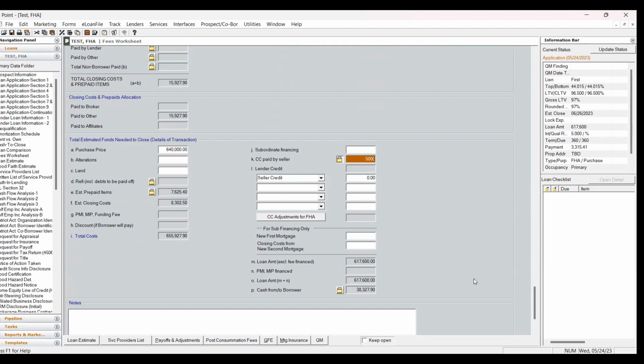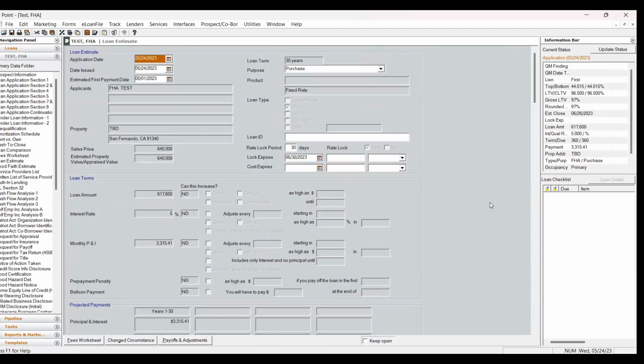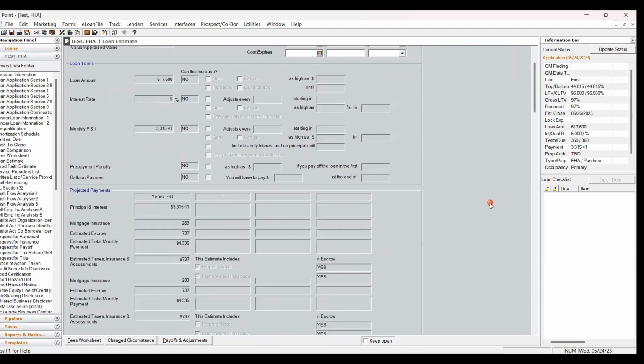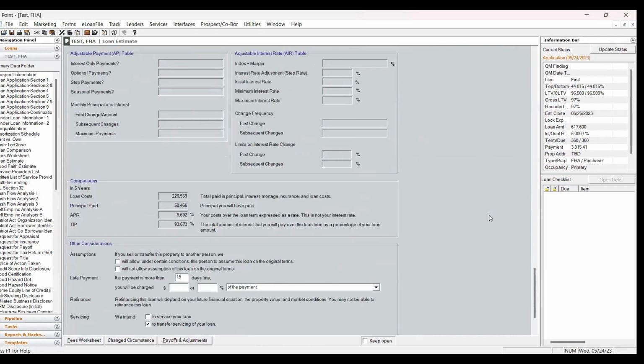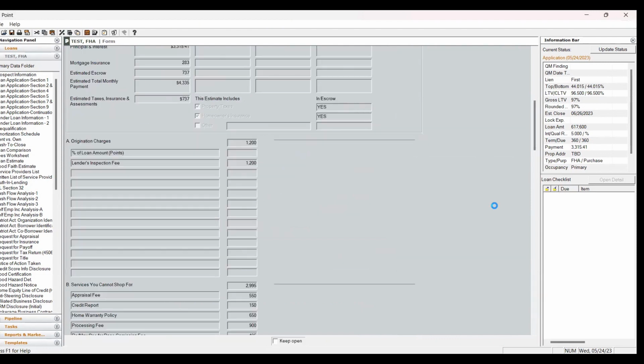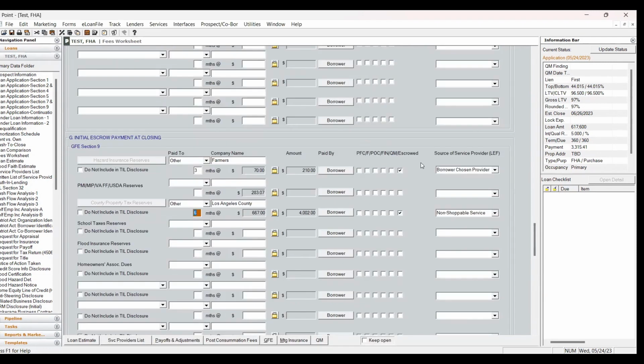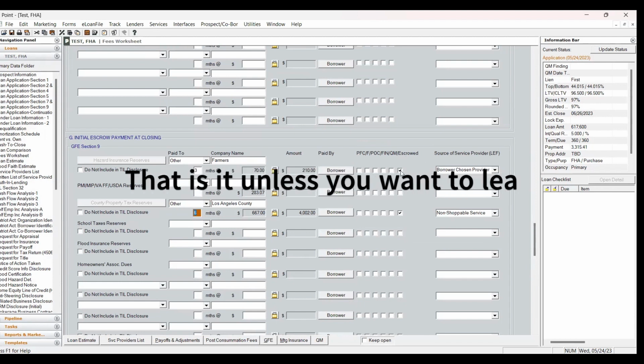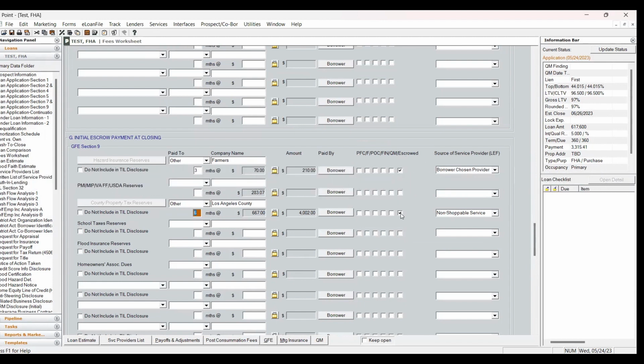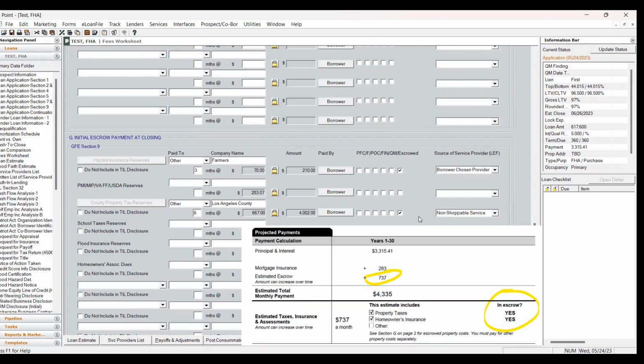Now I'm going to show you, once you're done with this section, you can go to your loan estimate on the bottom left and double check your information to make sure that all of your fees look right. One thing I did forget to mention, it is very important that you click the escrow box here on the right side for both of these, or your loan estimate that you print will not reflect this in your payment. It will only reflect it in your closing costs.